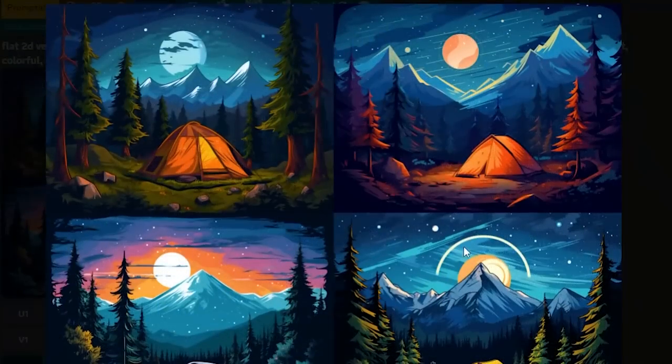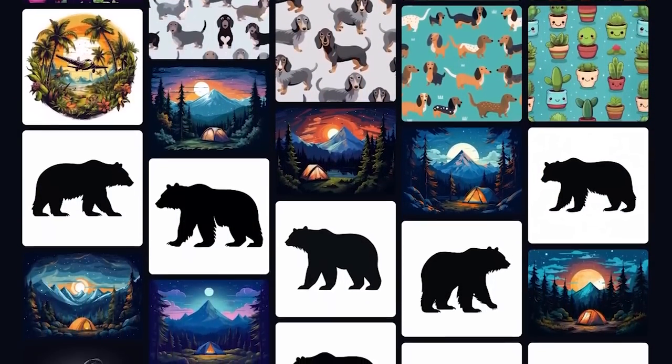Midjourney is getting better and better for print on demand, and now you can create really amazing looking t-shirt designs like this one right here on the screen, which is exactly what I'll teach you in this video, so you can apply the same style to various different niches using Midjourney and Photoshop.